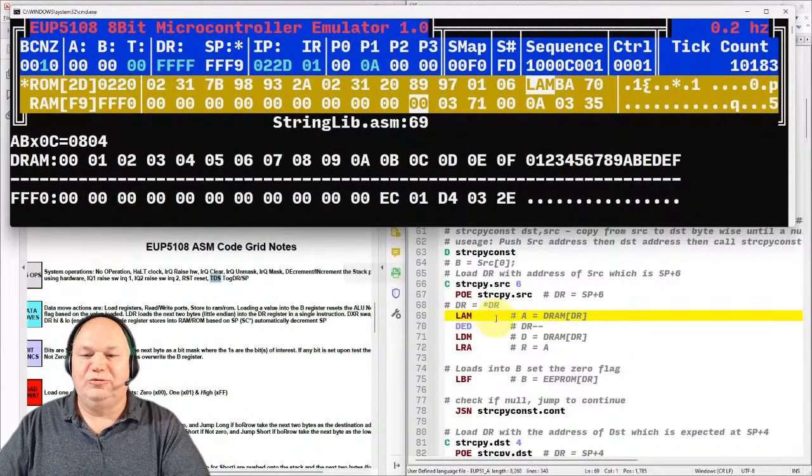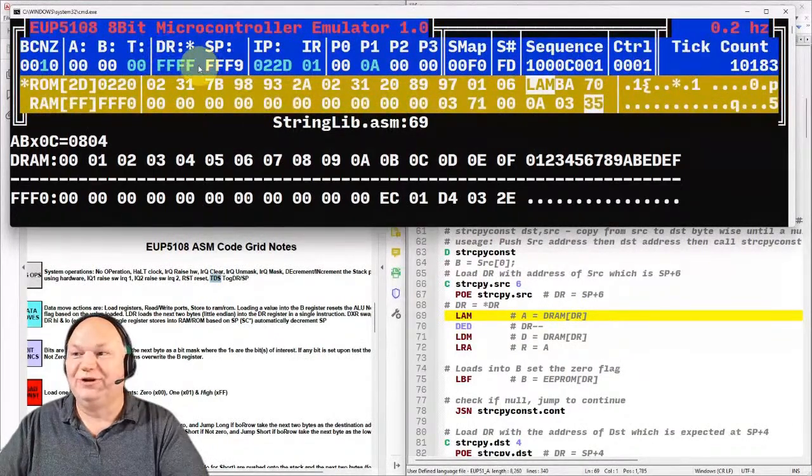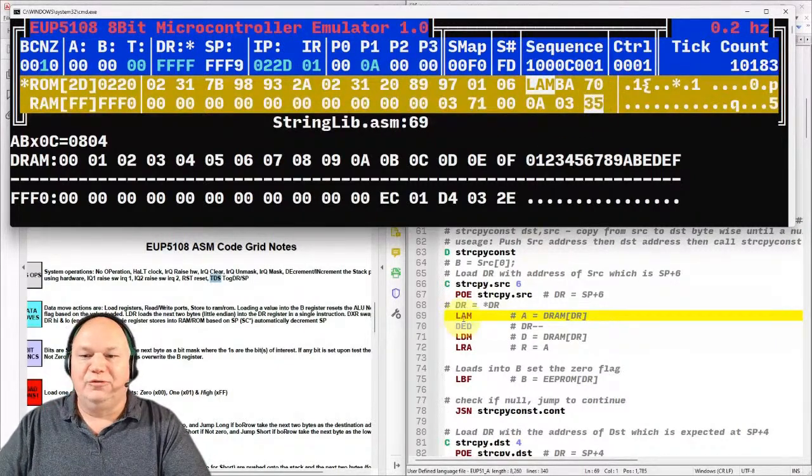So we're going to use this little triple dance again, where we first load the value pointed to by the DR register in RAM, which in this case is interesting. There we go. Let's move our pointer back over. So now we're looking at DR. Our RAM, rather, is looking at DR. So it's looking at 35. We're going to load that into A.